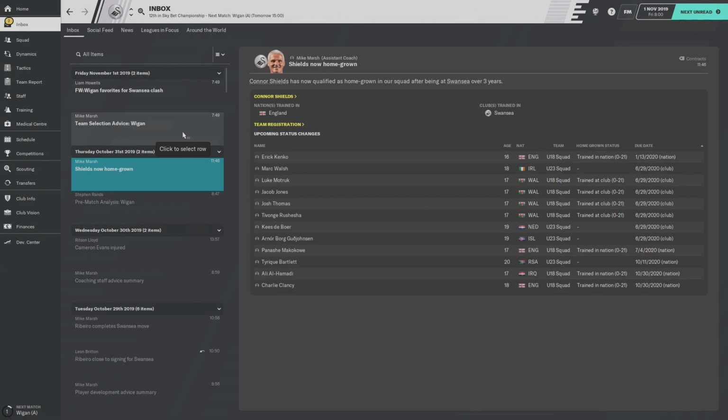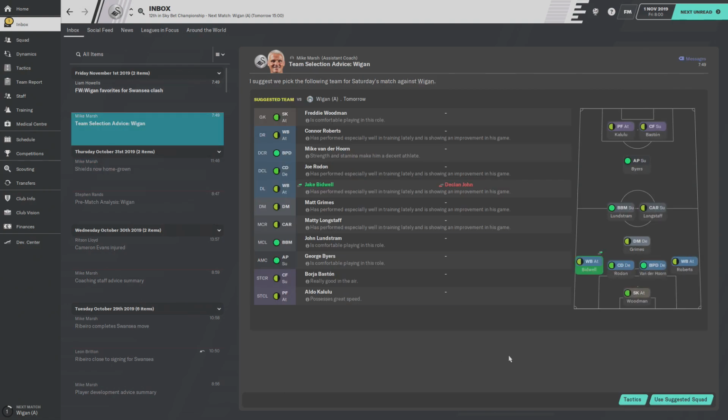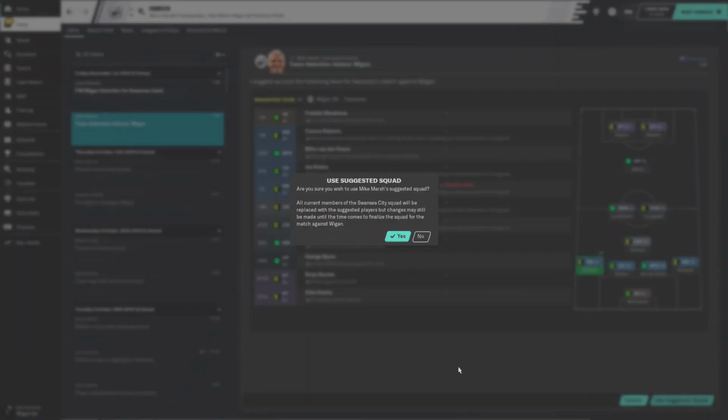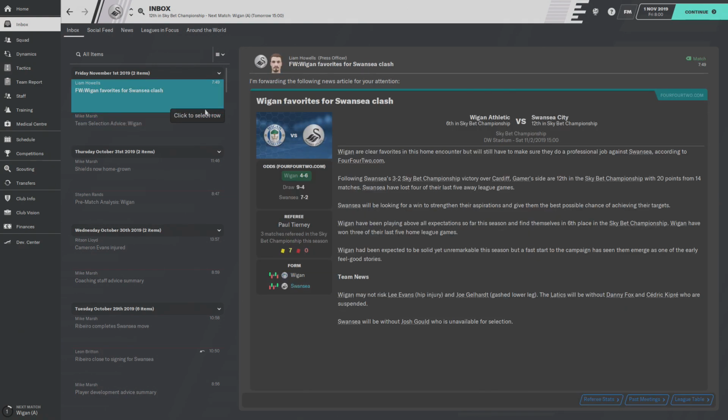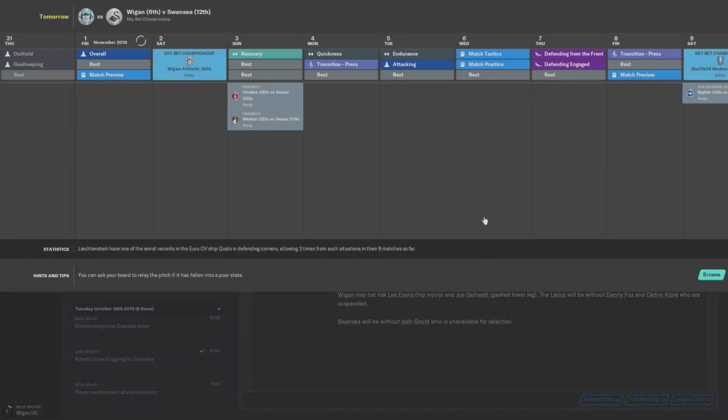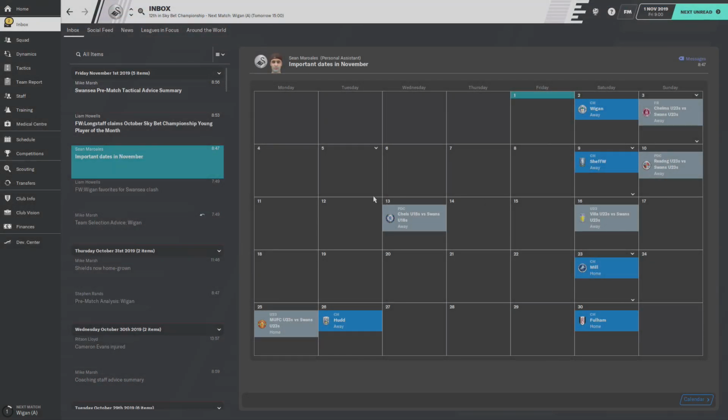Connor Shields is now homegrown. Plenty of other guys on their way to that. Team selection. Bidwell back into the lineup. Bidwell had 5 yellow cards, so he was suspended for that last game. That's why Declan John got his first start. We are not favorites for this game. And Wigan are actually pretty heavily favored. And with our road form, that doesn't surprise me one bit.